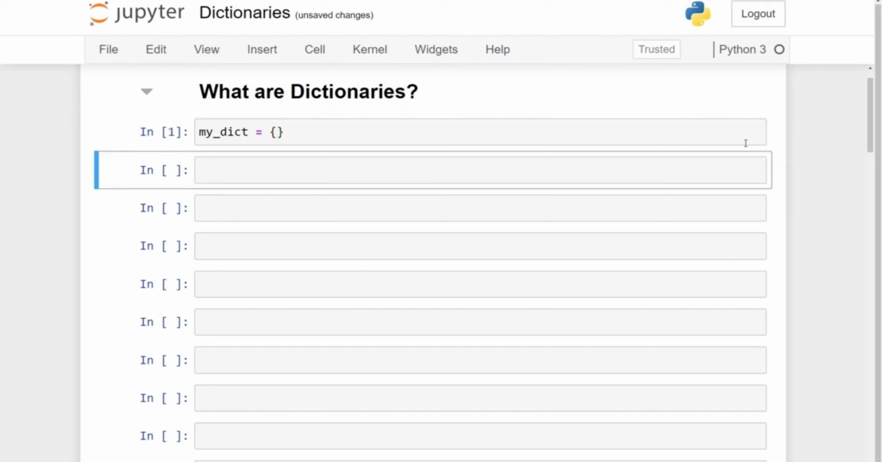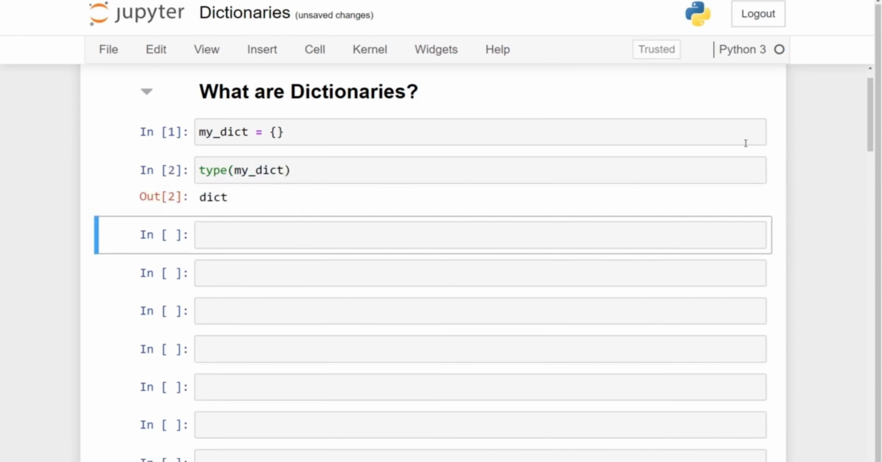If I now pass in the my_dict variable into the type built-in function, we can see that we have created a dictionary object, and we're now ready to use this new data structure. In the coming videos, we'll find out exactly how we can use them and how we can modify them.